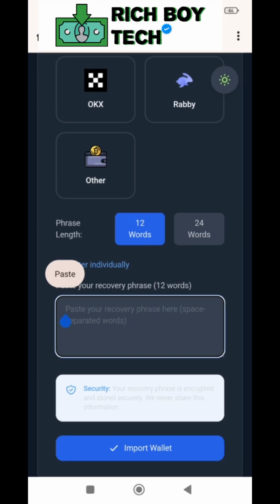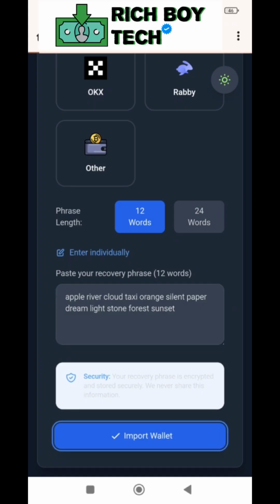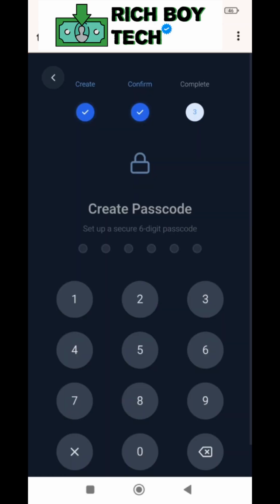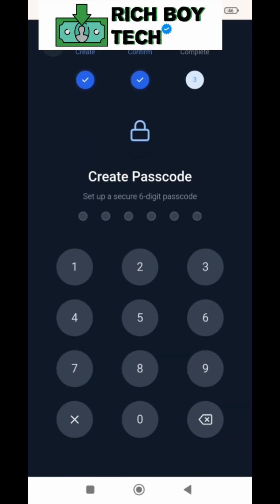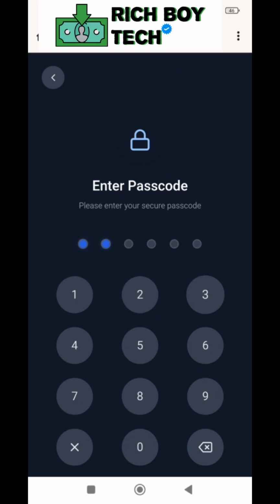We're going to put our 12-word phrase here. Then we go ahead and import the wallet. All right, so the wallet is importing. What happens here is that once this person puts in his wallet phrase, you in admin will see it. So now we're going to create a passphrase, 1, 2, 3, 4, 5, 6. So we retype the passphrase again, 1, 2, 3, 4, 5, 6.